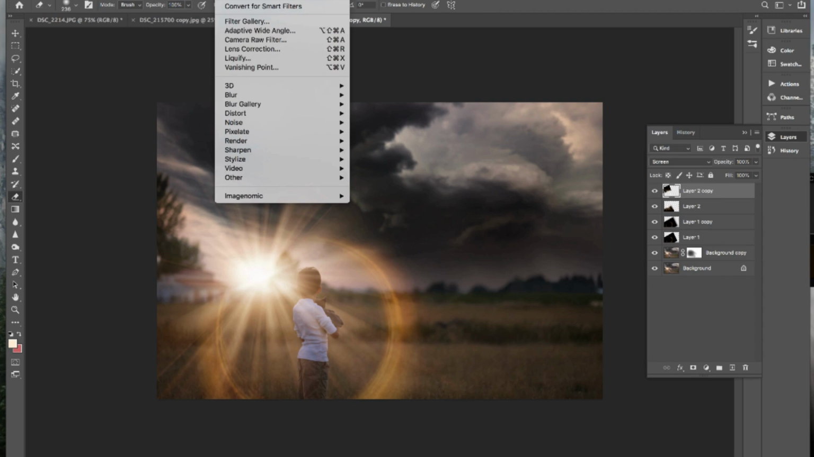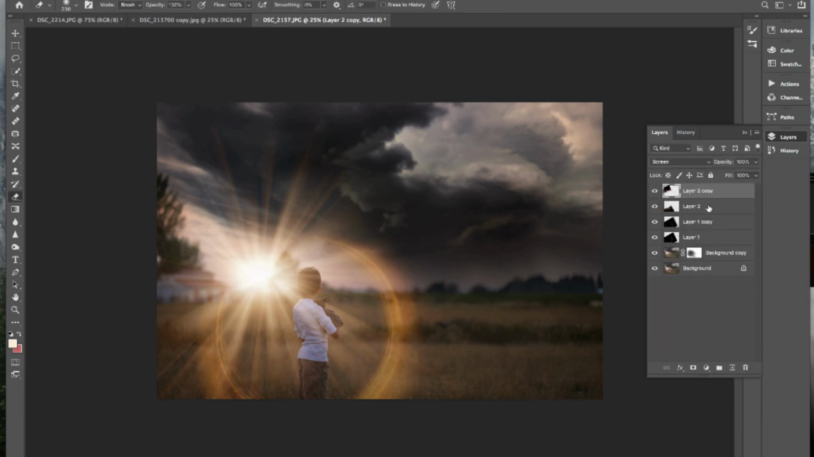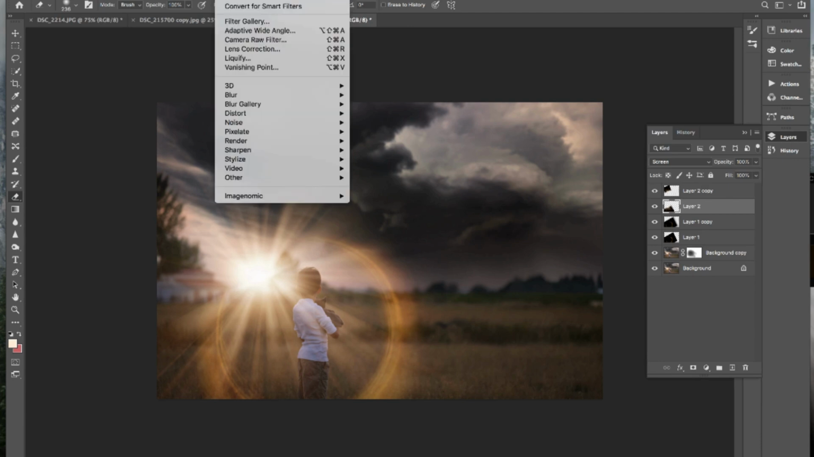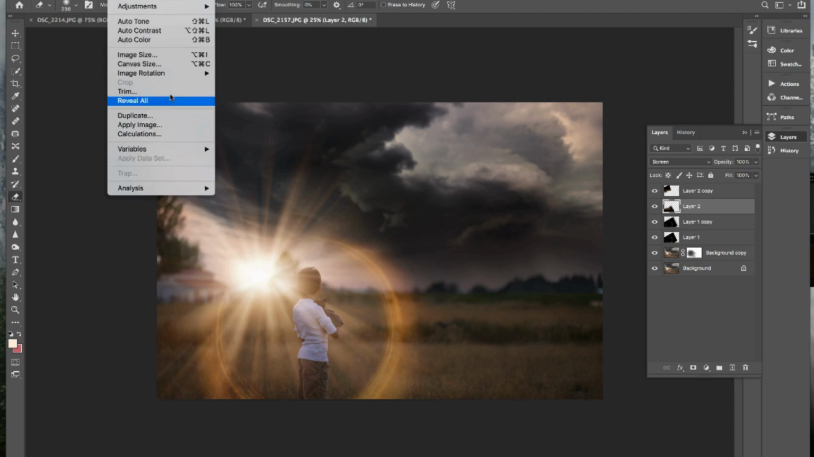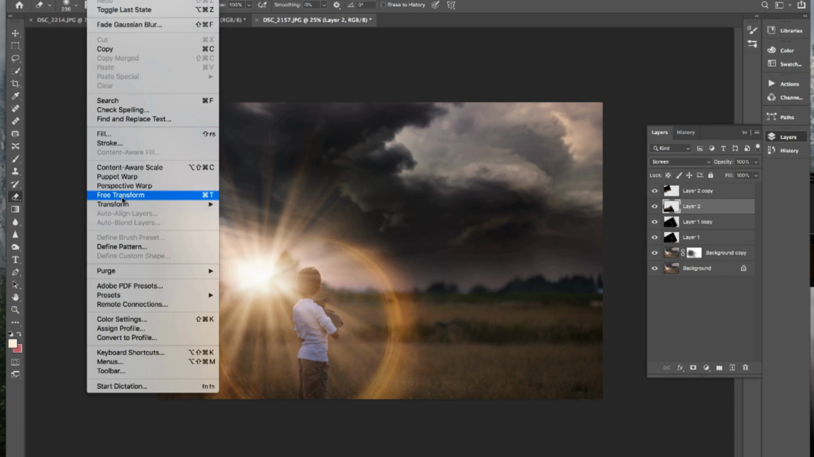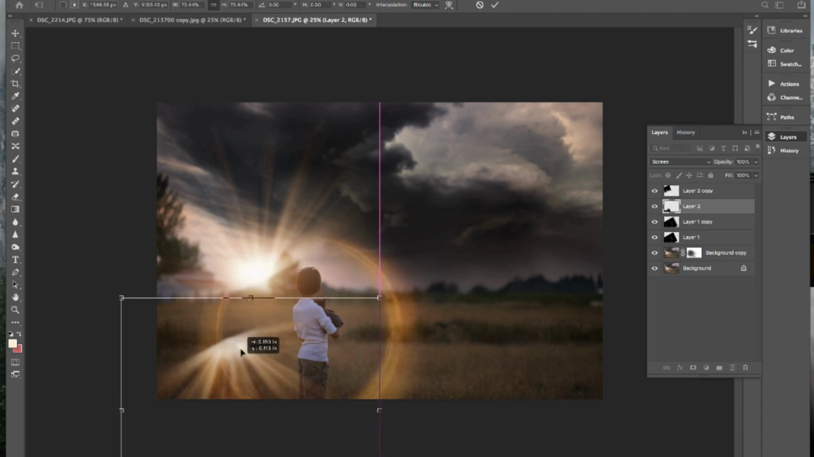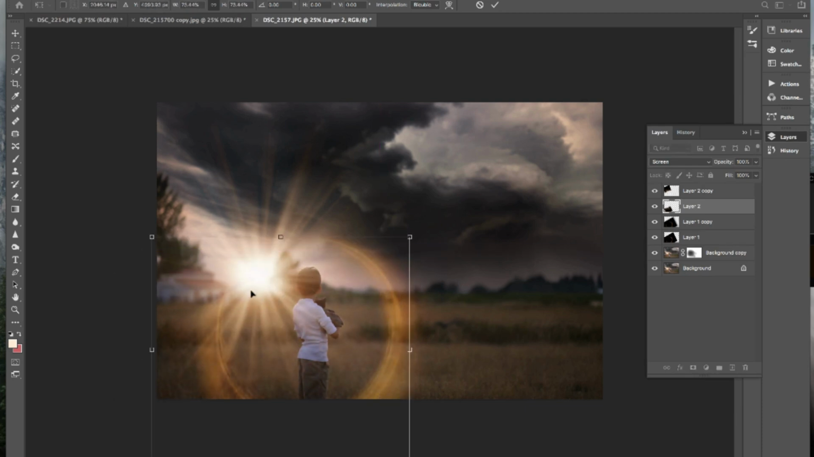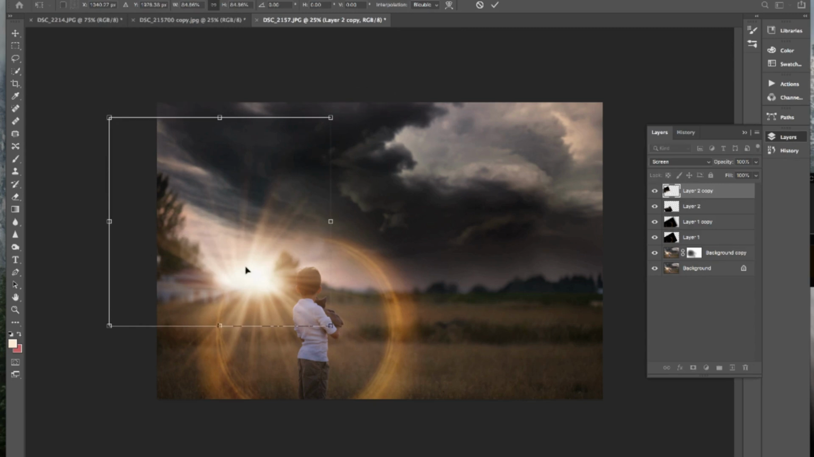Alright, so we've got that light. I'm going to go ahead and blur it out just a little bit. We'll do about 12. I think I'll blur the bottom one also. And then I'm going to go ahead and make them just a little bit smaller. I feel like it's kind of a little too overpowering. There we go. That one. And that one.